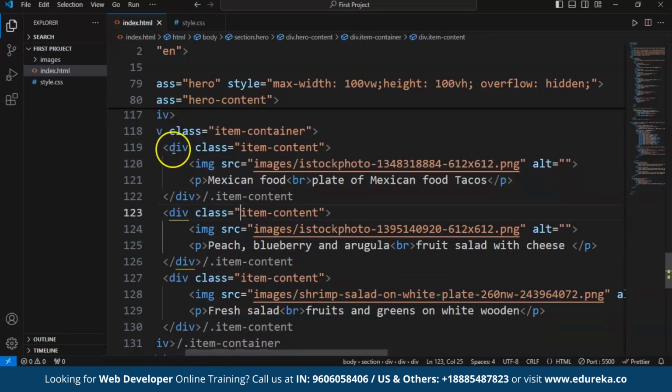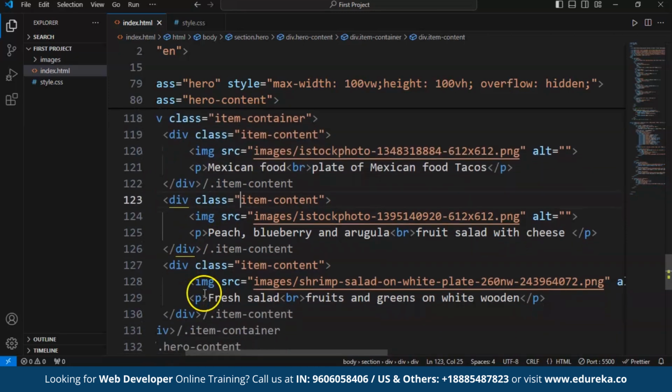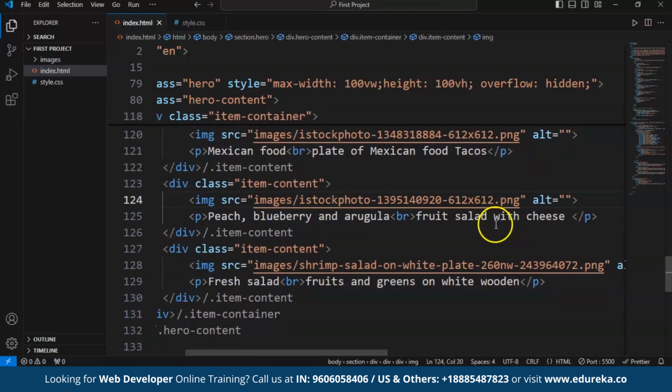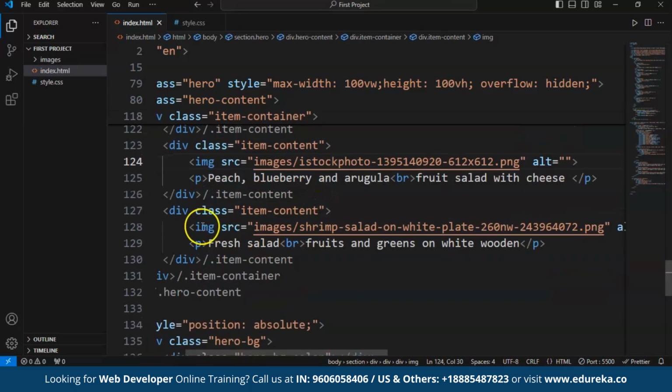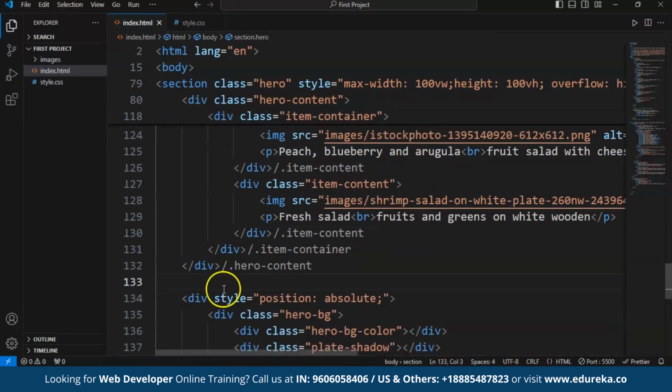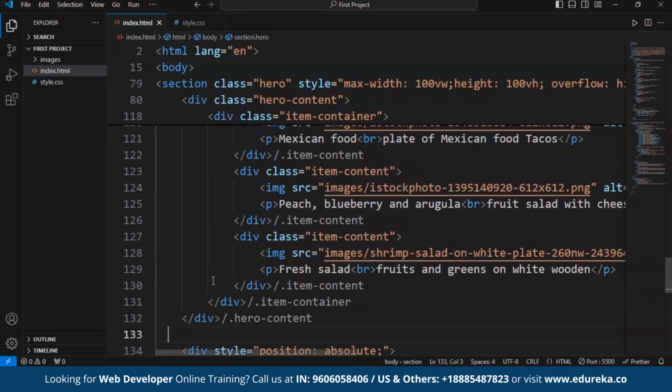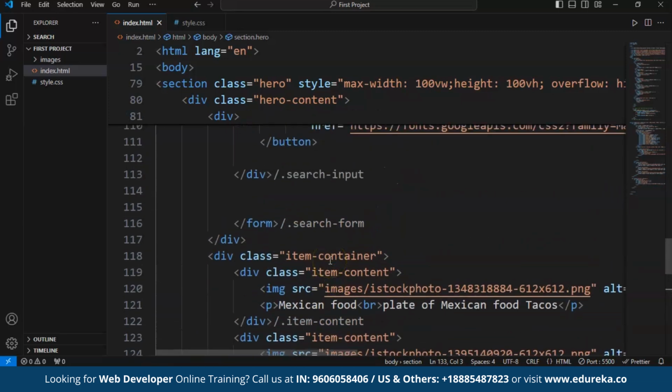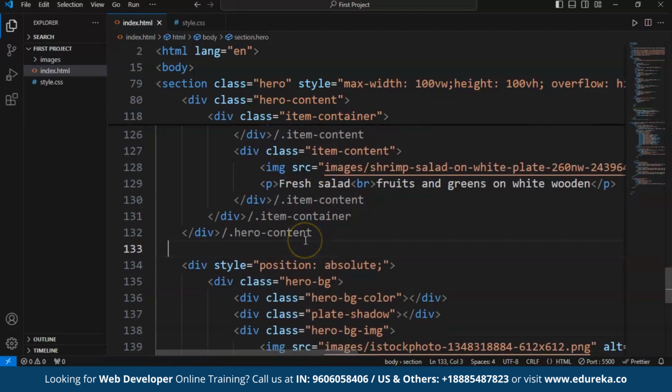What we'll do, we'll just copy this code and paste it as many times as we want. So here I have just changed the image and the paragraph tag. And again, I have done the same thing. So we have added the home page, the items, the navigation bar, and the form till now.